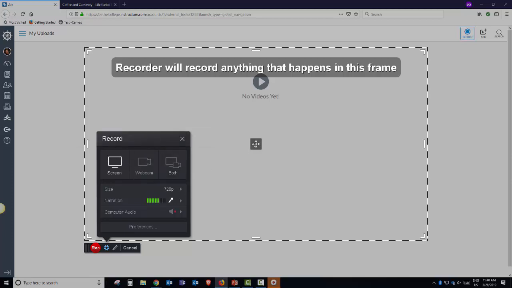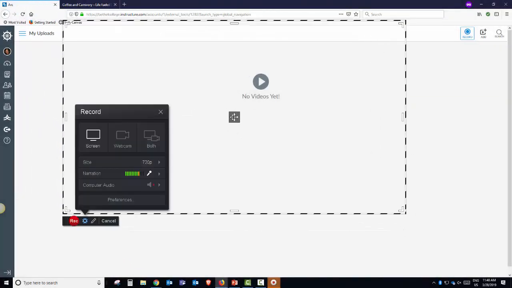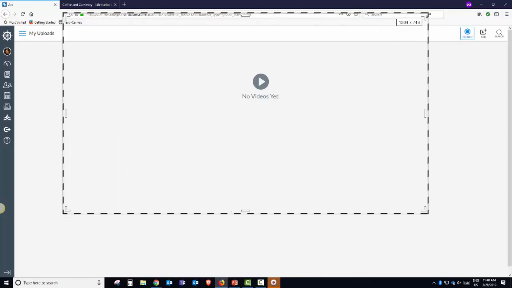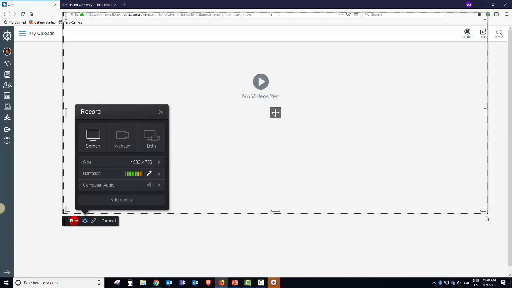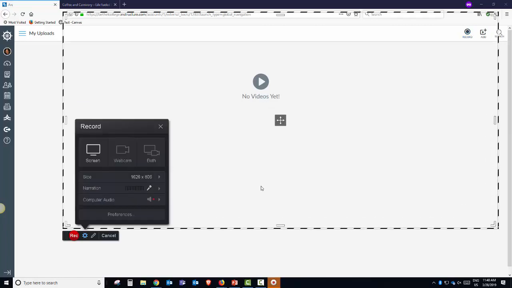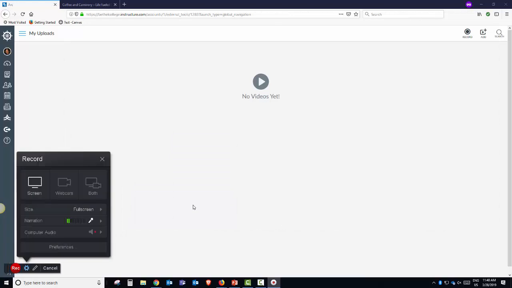In addition, we have several different ways of moving the recorded area around. You can simply click on the arrows in the beginning or in the middle. You can actually move these options, these corners, these handles to set the specific area. And in addition, an easier option would be to simply click on the full screen or the active window. So when I choose full screen, we now have the entire screen showing.